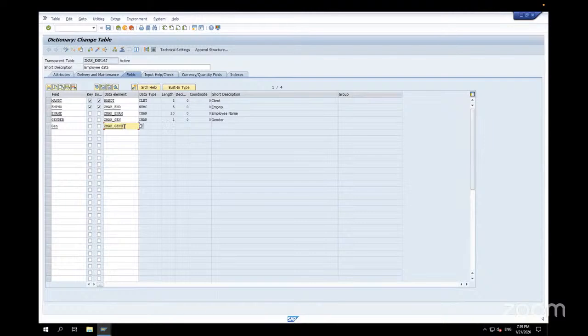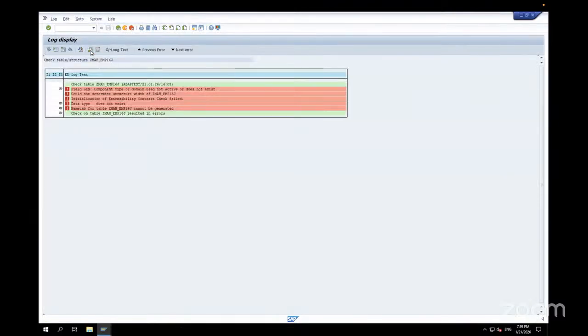Are you getting the point? This is the data element, not the data element. I am pasting the domain here. Check it now. Check syntax. What is it saying? Not active, not available. Not active or does not exist, right?